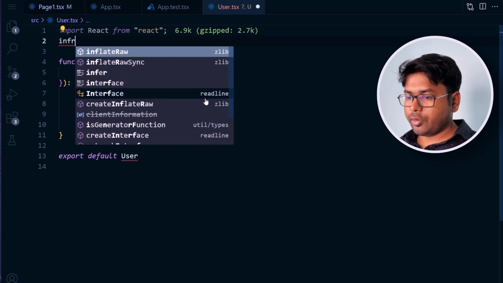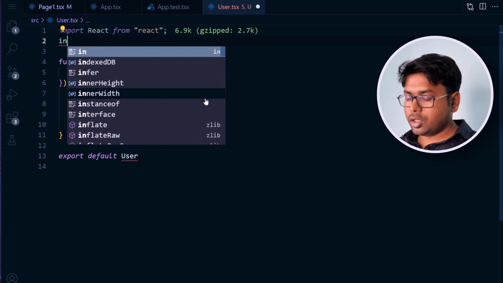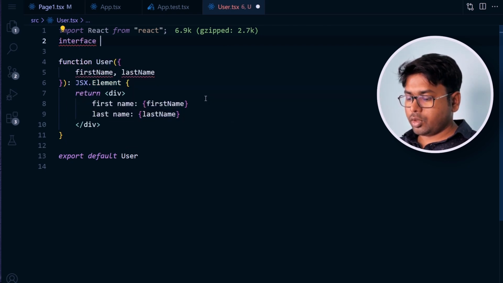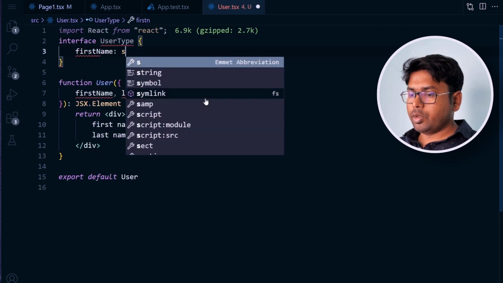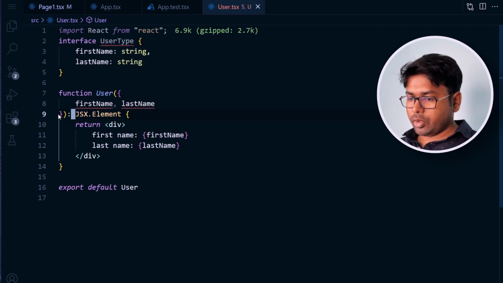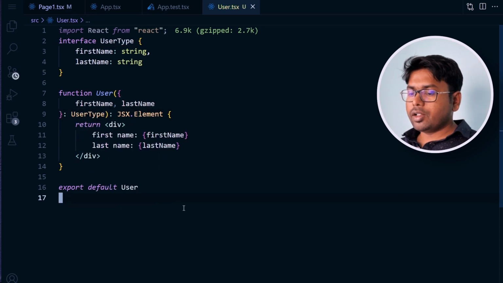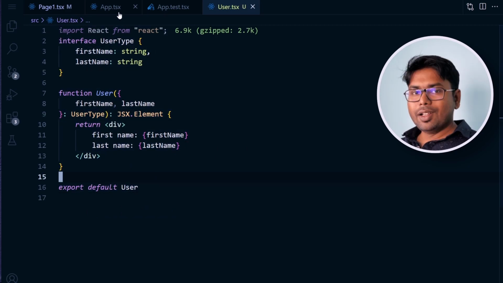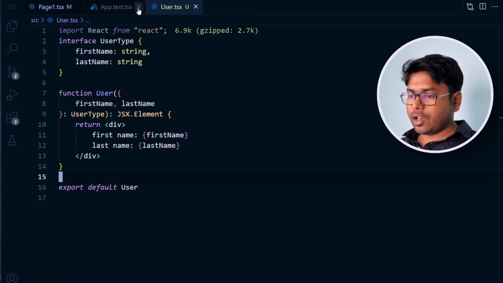And again, as it is TypeScript, I also have to add some type. So I'm creating a type for this user component. I'm going to write one interface, user type. First name will be string, last name will be string. This user type I'm going to use over here. So here I'm specifying that props of this user will be user type. All right, this is our simple component. Let's test this component at first.